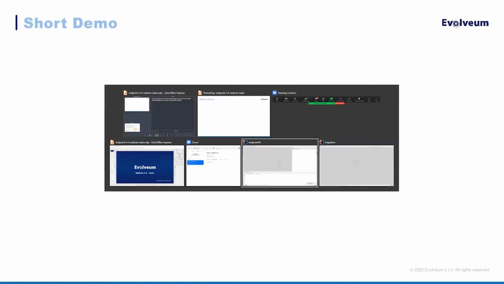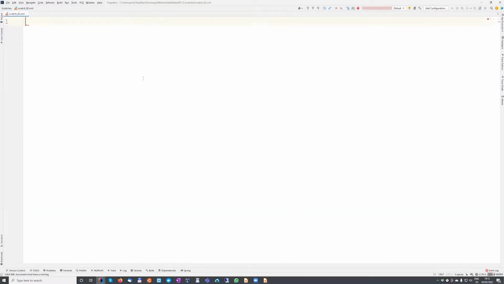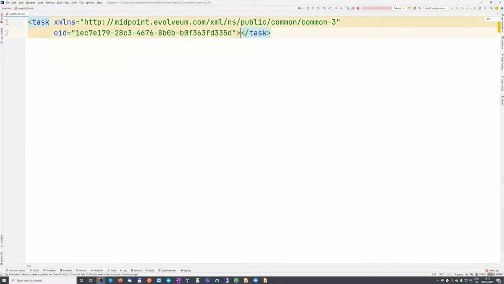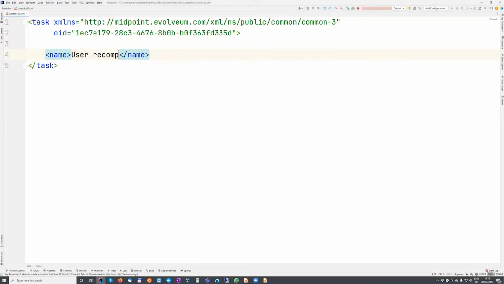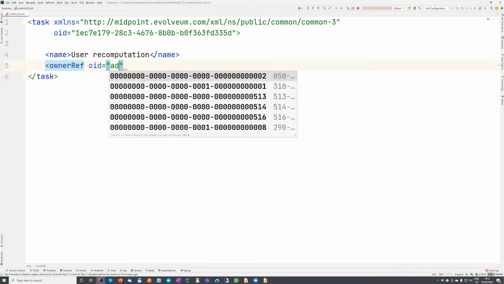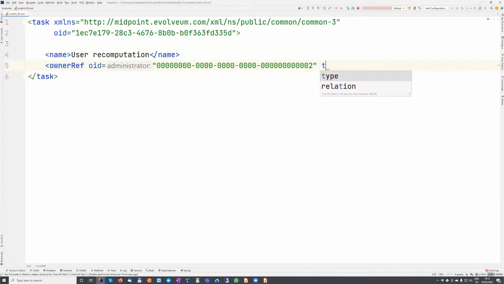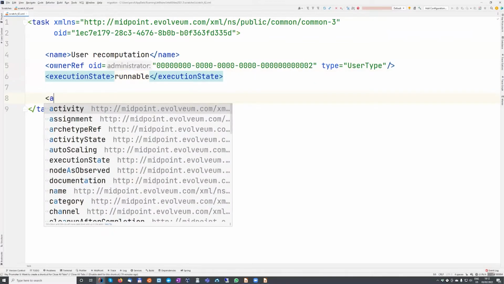Let me show you now a very short demo of how you can write a task definition by hand in MidPoint Studio. So here we are. We are going to create a new task. So let's start the task. Give it some ID. Let's create, for example, a user recomputation. The owner ref is obligatory, so let's do that. Let's make it administrator. The execution state is recommended, so runnable. And now let's go for the work.